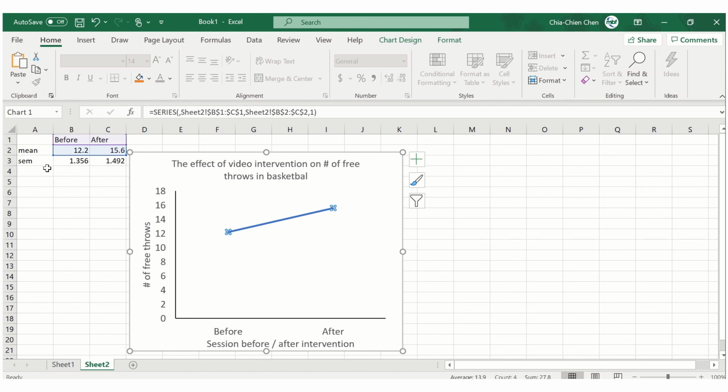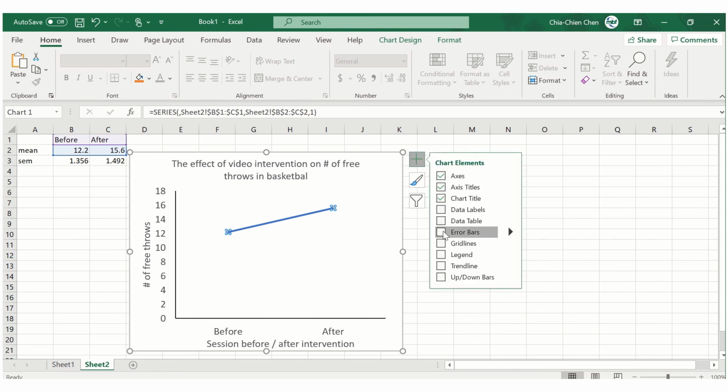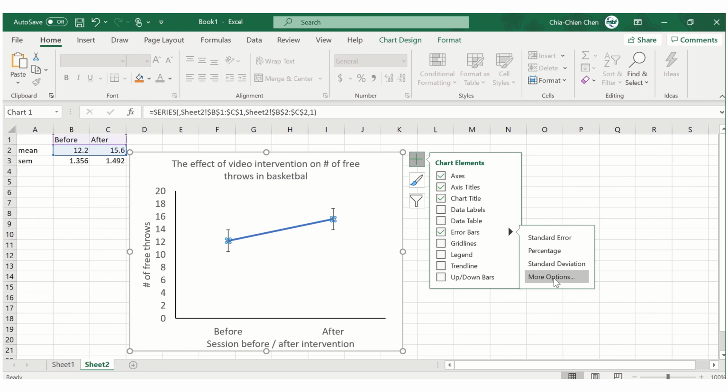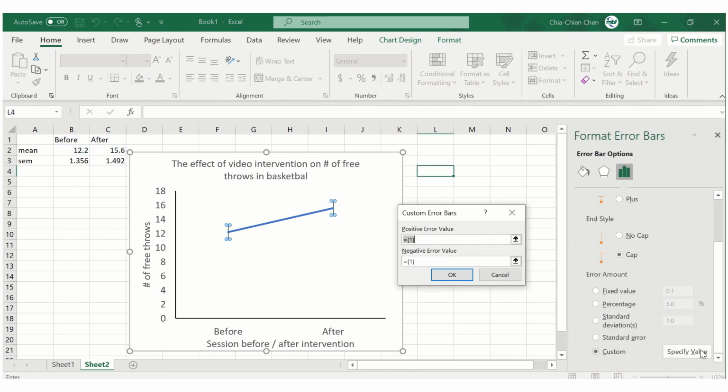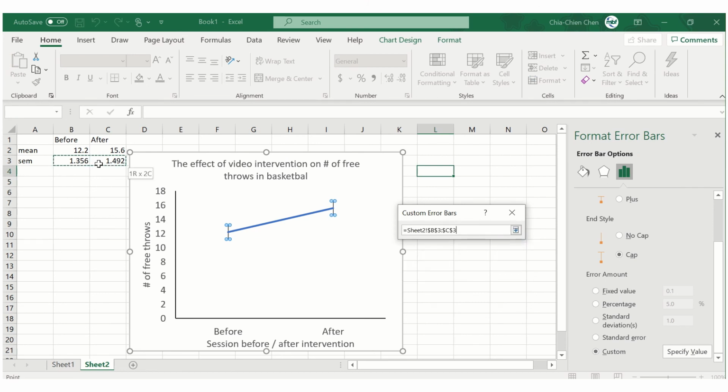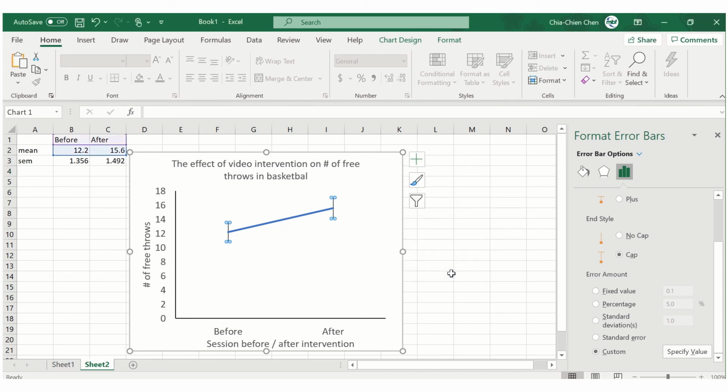We're not. What do we need the SEM for? Well, we are using the SEM for the error bars, right? So click on this, go to Error Bars, go to More Options, and then go down to Custom, and Specify Value. Highlight the SEM, do that again for the negative error values, highlight that, and click OK.